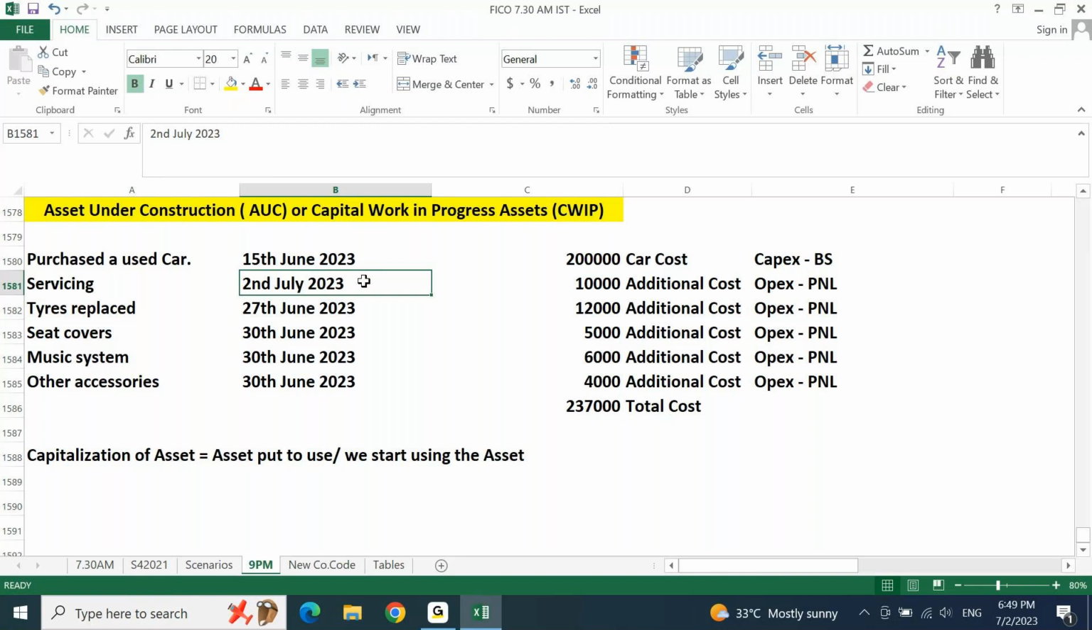If the car has got some problems, your car has to be replaced with car tires, music system, seat covers, it needs to be serviced. Do you allow anybody to use that car, or you will not allow anybody to use that car? What will you do? Will you allow or you will not allow? Not allowed. You will not be allowing unless and until you officially declare that this car is ready for usage. You are going to do it only when you come up with the final cost of the car.